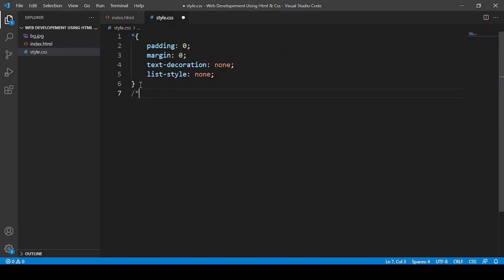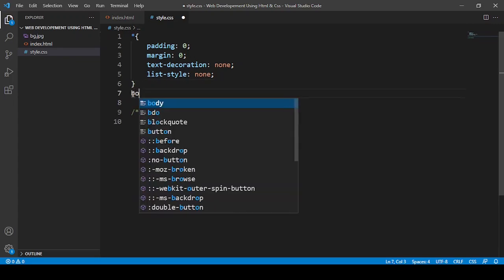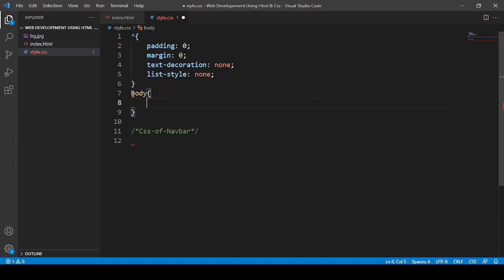It is optional, you can use this comment if you want, if you do not you may not, so it's your choice. If you want to code in an organized way, I suggest you go for writing comments. Okay, so here I'm going to say CSS of navbar.